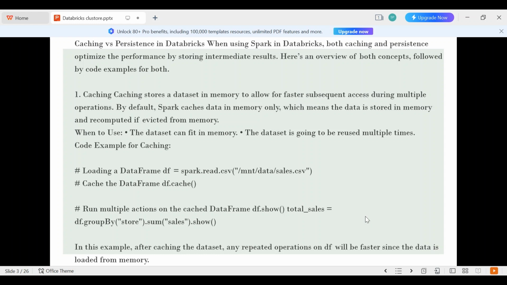When we discuss cache, it stores the data in memory to allow faster subsequent access when the data is used in multiple operations. So with the cache, the data gets stored in memory, not on disk. By default, Spark caches data in memory only, which means the data is stored in memory and recomputed if required or evicted, or if frequently needed. So from the memory we can take that.